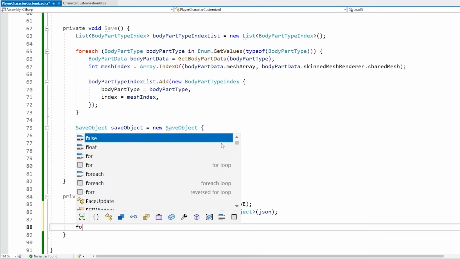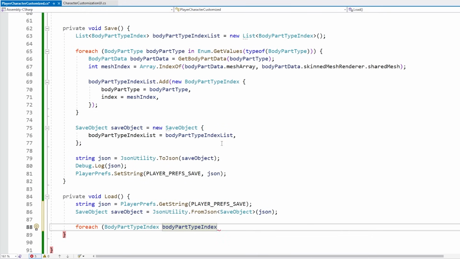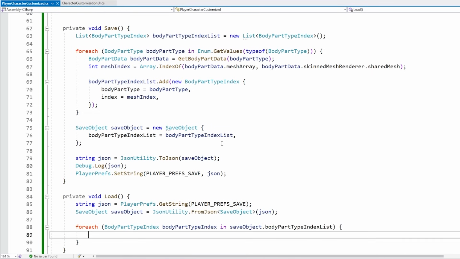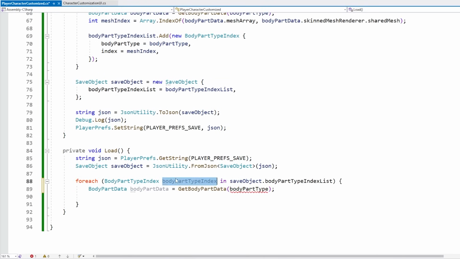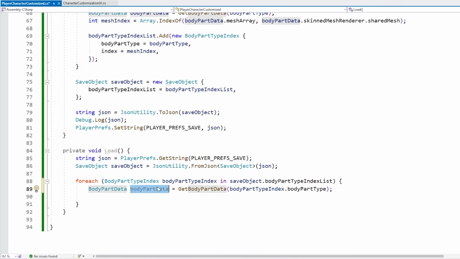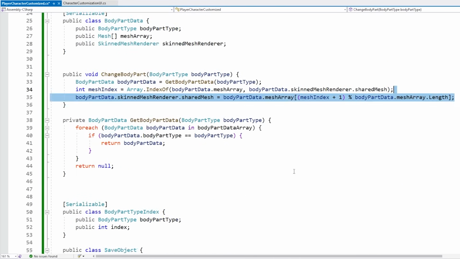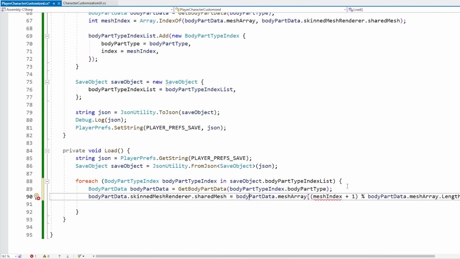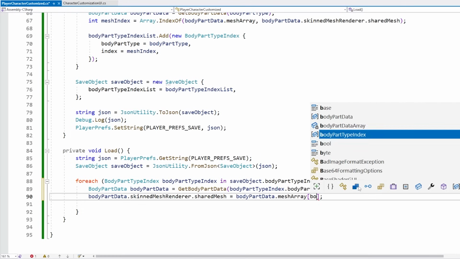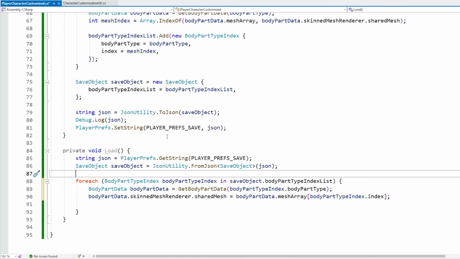So now let's just cycle through it. For each body part type index, let's go inside the save object dot body part type index list. Then we do really the same thing in order to go inside the index. Inside the index, let's grab the body part type. That grabs us the body part data, and then we can assign it. So pretty much the same thing that we were doing up here, except instead of grabbing the next one, we go inside the body type data, inside the mesh array, and you grab from the body part type index, we grab the selected index. Okay, so that should really do it.